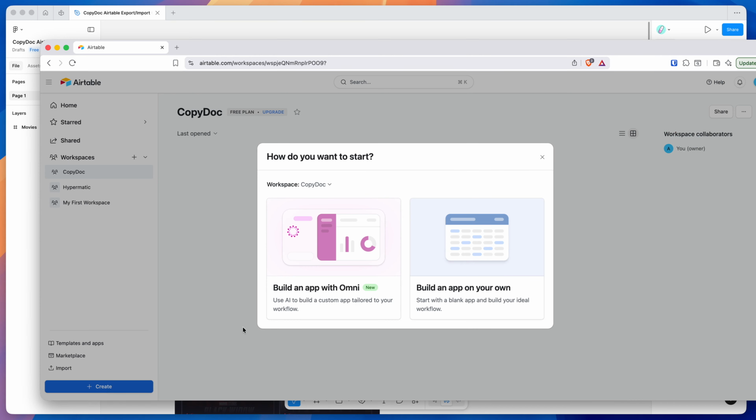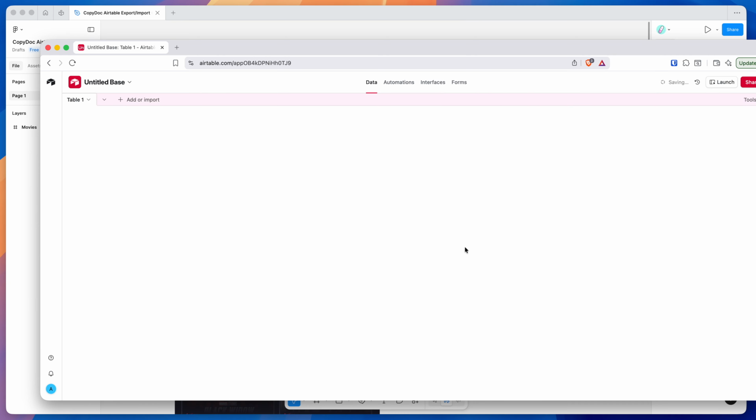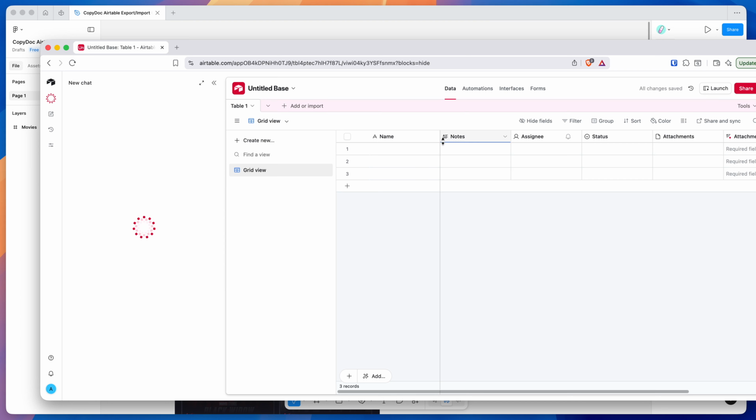So I'm just going to go ahead and do that. And today I'm just going to be using my CopyDoc workspace. So that's where I'm going to store my CopyDoc related spreadsheet in this case. And then what you want to do is just click on the build an app on your own button. So this option on the right here, just go ahead and click on that. And that's just going to start a fresh Airtable with no content in it.